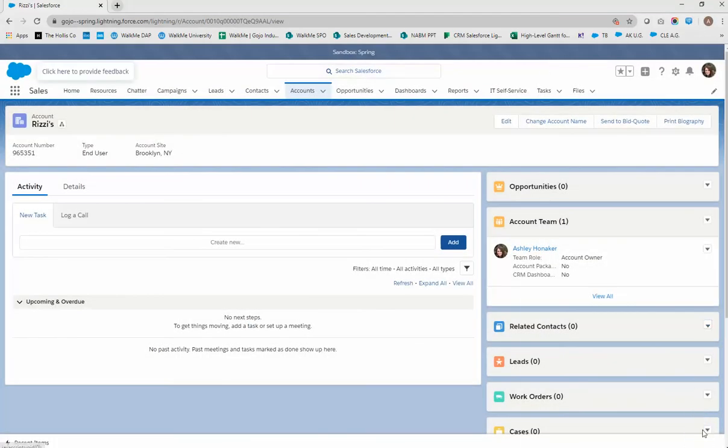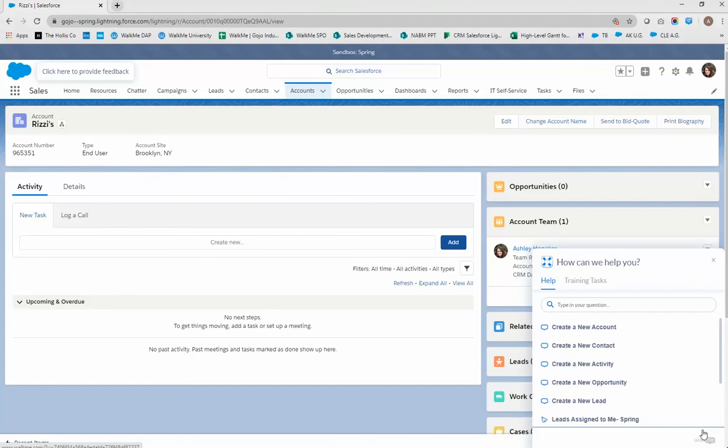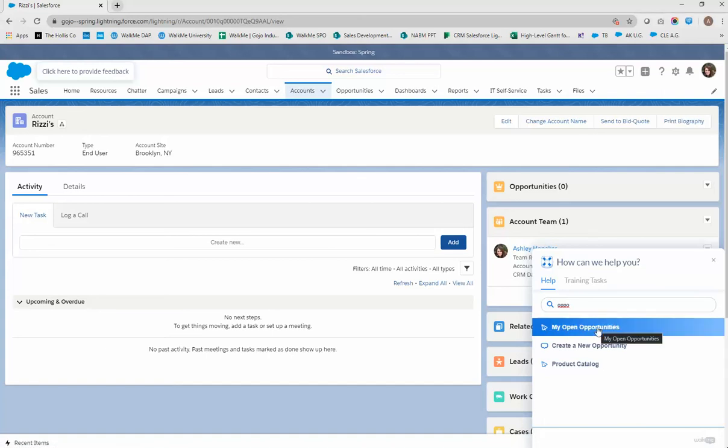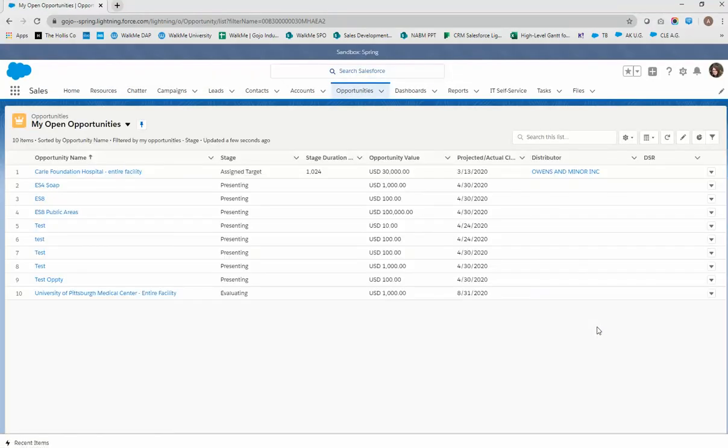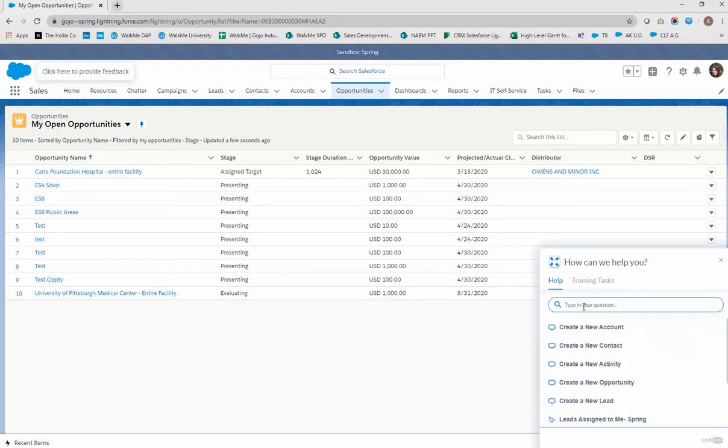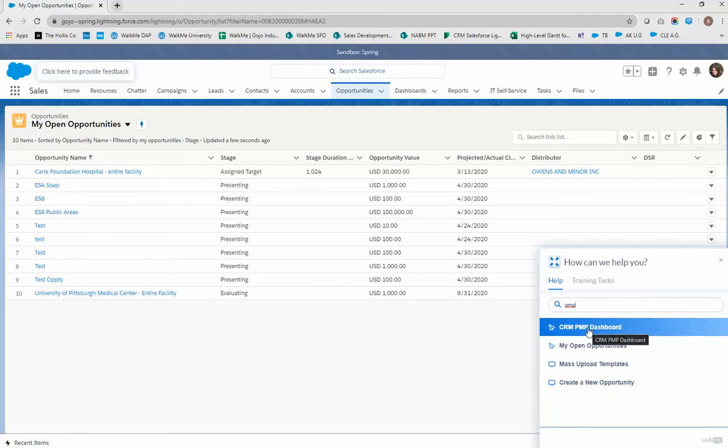So the WalkMe menu also includes shortcuts to important information. So let's say you want to find your open opportunities. You can type in opportunity and you'll see my open opportunities. So when you click on this, it will automatically take you to the opportunities tab in the list view of my open opportunities. We've also included things like your PMP dashboard. So if you don't remember how to get to that, all you do is click this link and it takes you straight to Tableau.